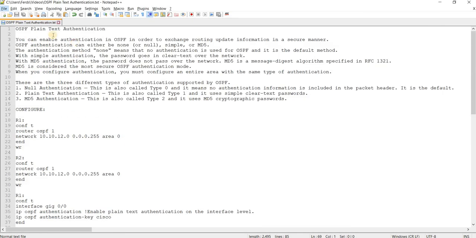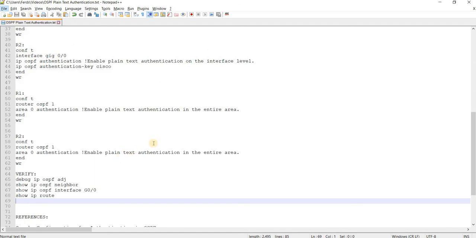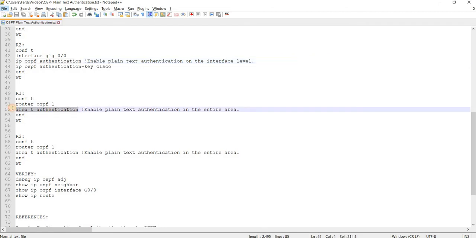So yeah, that's how you can configure plain text authentication at the interface level and in the entire area. And these are the commands here: interface level and area level.